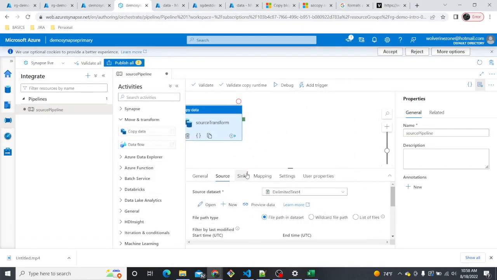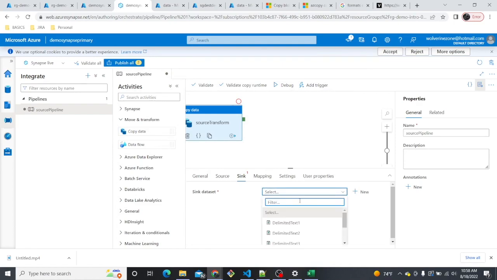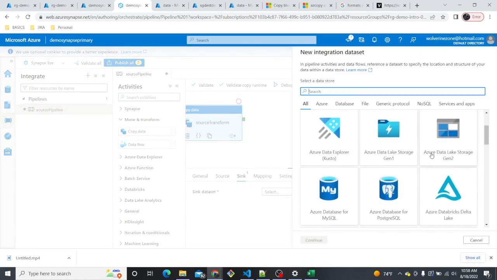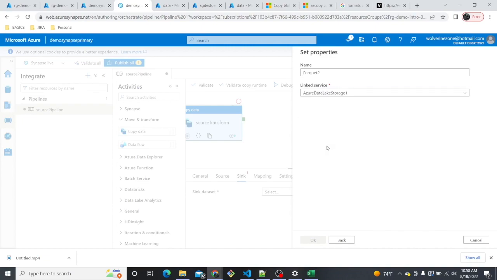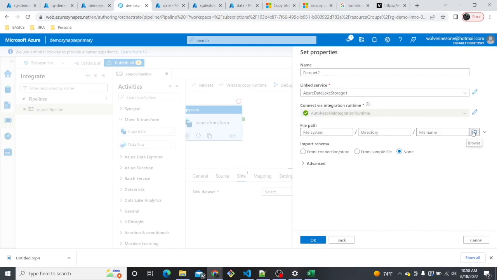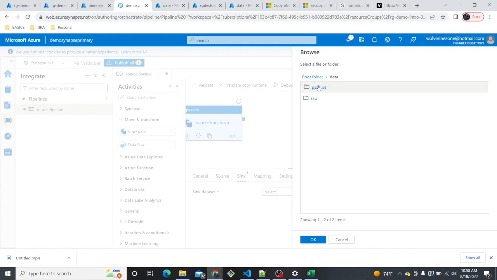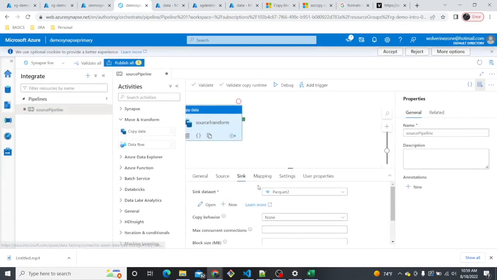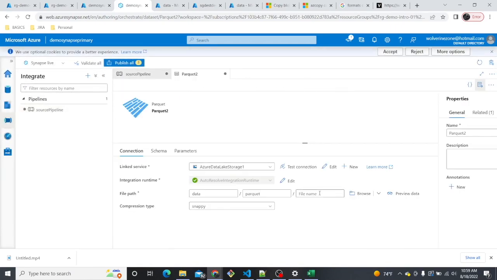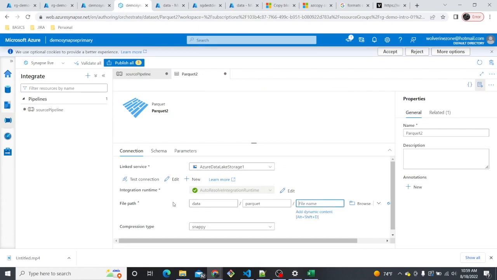I'm gonna go into the sink tab, click new. Also gonna select Azure Data Lake Storage Gen 2. Only this time I'm gonna select Parquet. Click continue, select the same linked service, and under file path, I'm only going to select the Parquet directory. Okay, click OK on that, and then over here, I clicked open, and under file path here, I want to call my output Parquet file source.parquet.